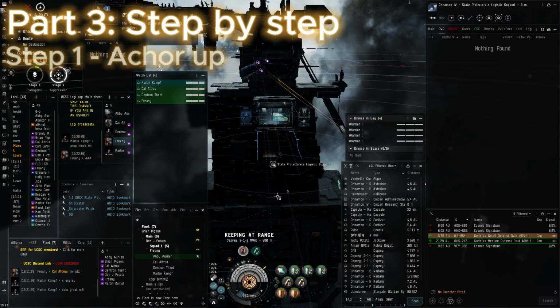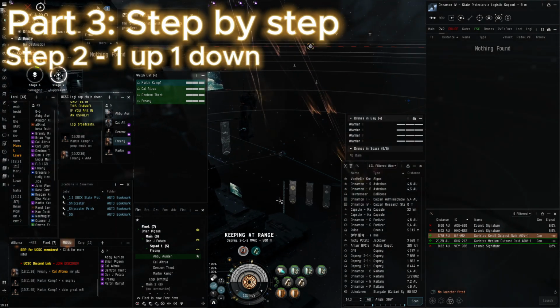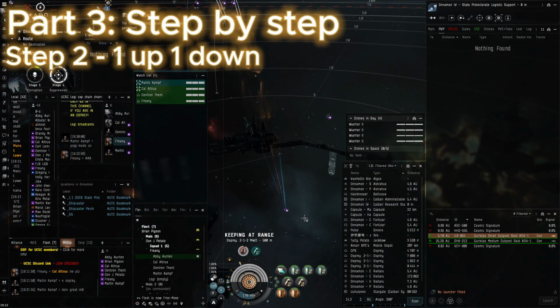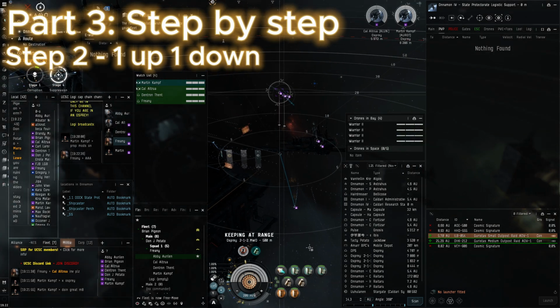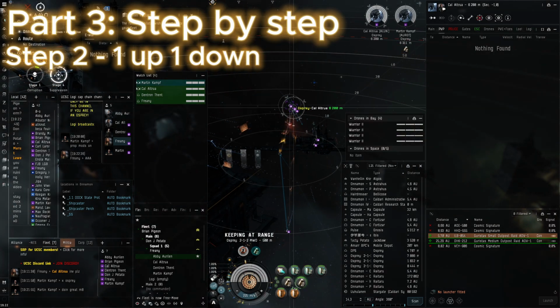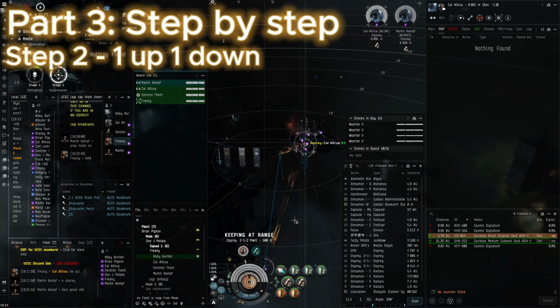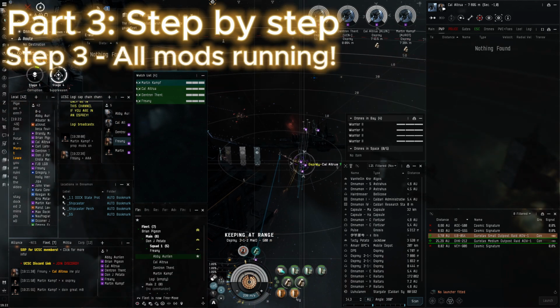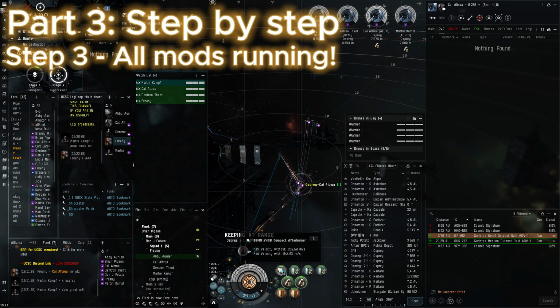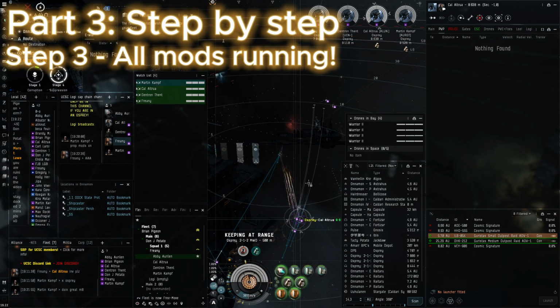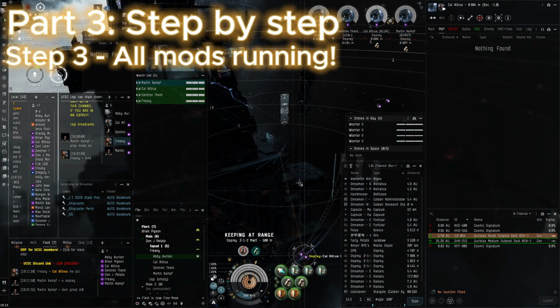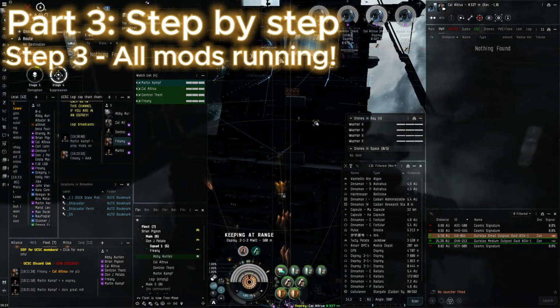There we go. Then I'm going to make sure I lock my one up and one down cap buddies, like this. Then I'm going to make sure one cap transfer goes to one of them each. Then I'm going to make sure all my modules are running, so your tank modules and your prop mod. These modules can be running at all times because now we have infinite capacitor, because we're in a cap chain.